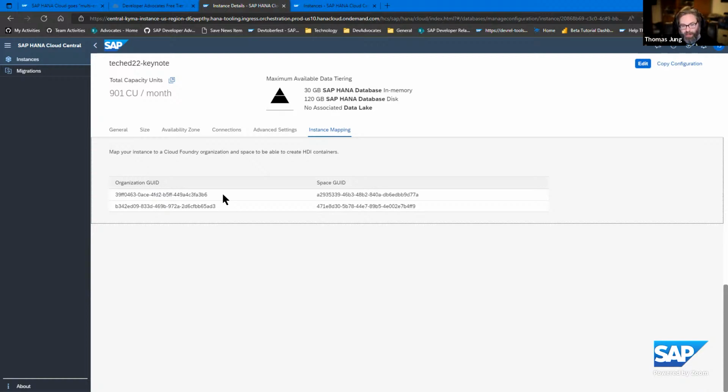Because that's the other part that's important here. We don't yet have the ability to map, as I'm doing here, to Cloud Foundry. I don't have the ability to map my HANA Cloud instance to Kyma. Not yet. That's something that's coming down the road. But that means that we still have to use Cloud Foundry as soon as we want to create an HDI container, which we need in order to create a schema and users in the HANA database to deploy our applications.